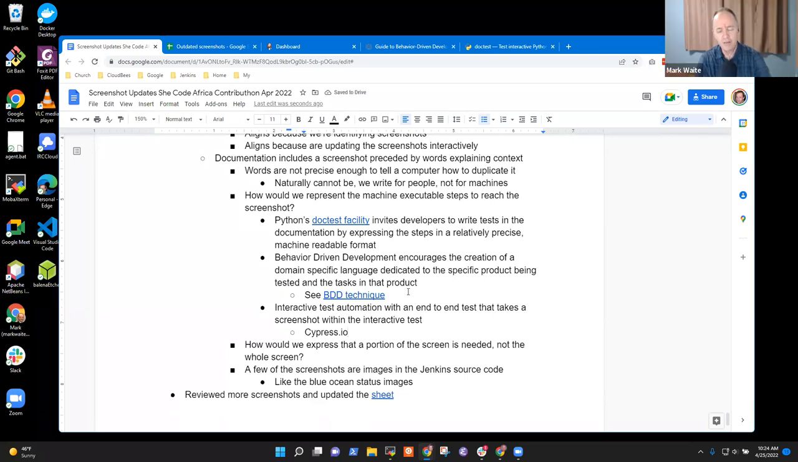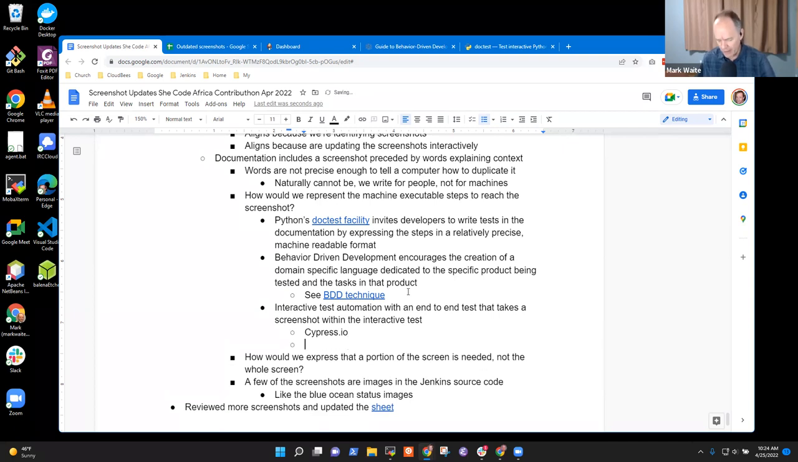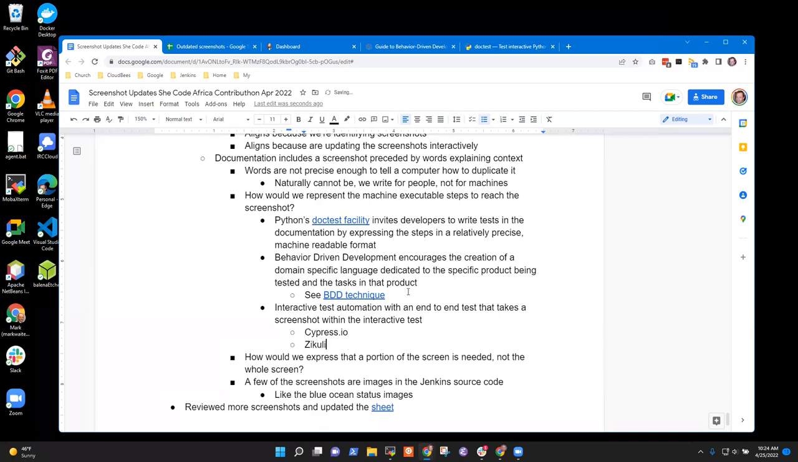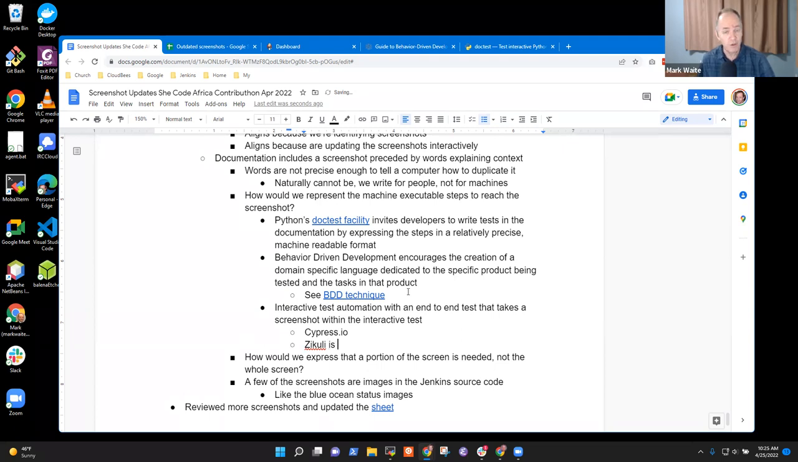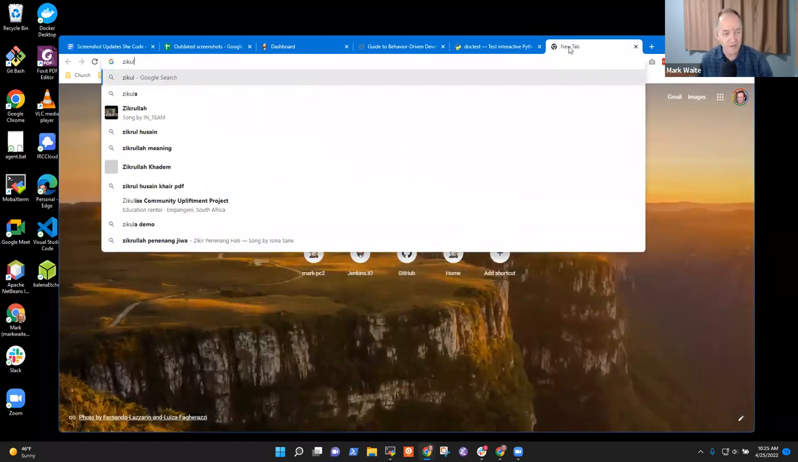Okay. Now, there was another one that I had heard of called Zikuli. If I remember correctly, it is a test framework that actually compares screenshots. So it clearly must be taking screenshots because it's comparing them. It's another way of considering that same thing.